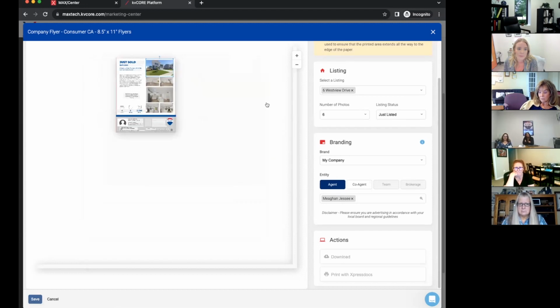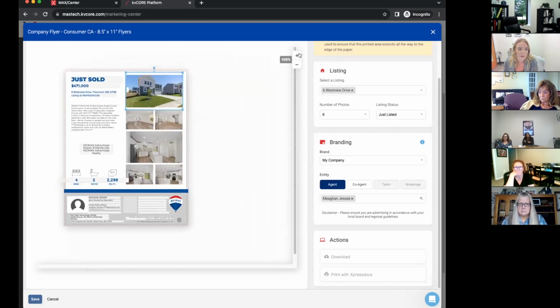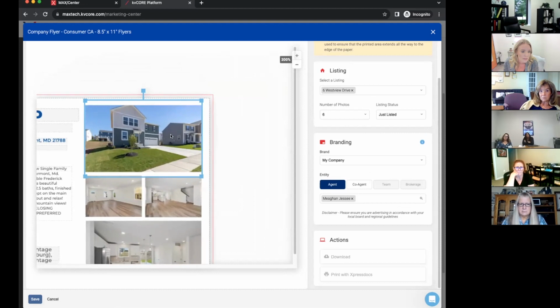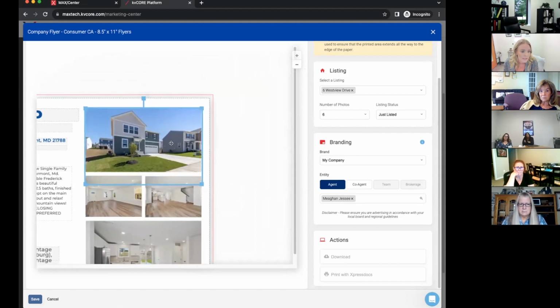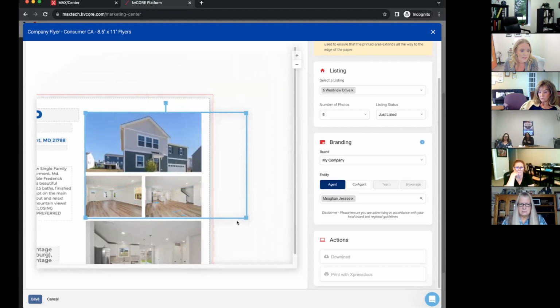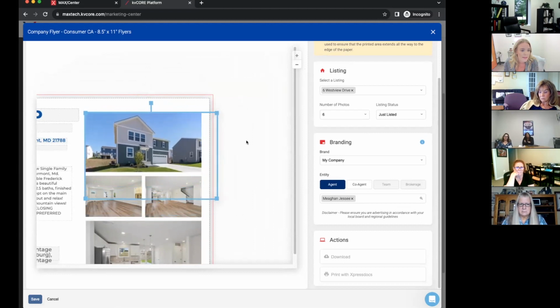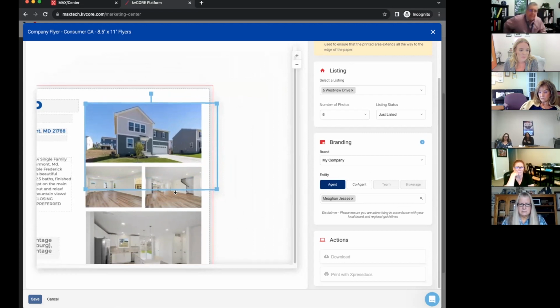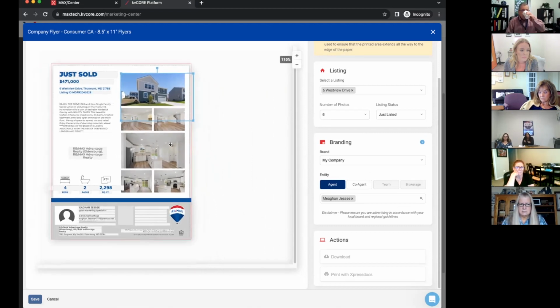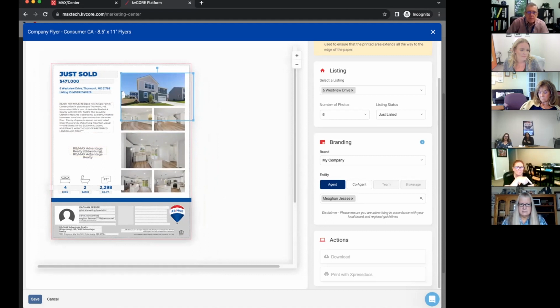So maybe I don't really like how that photo was looking. I feel like it should probably be a little bit more like that. Is it going to save? We'll see. Okay, so then, oh, I think I have to. It's not liking me.